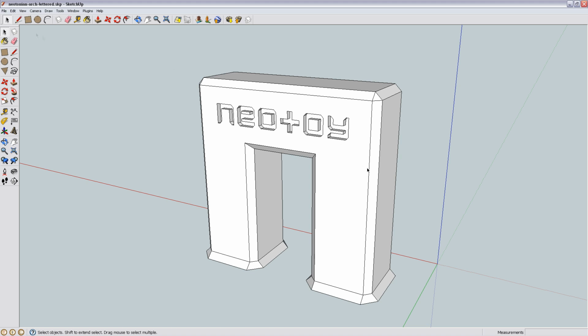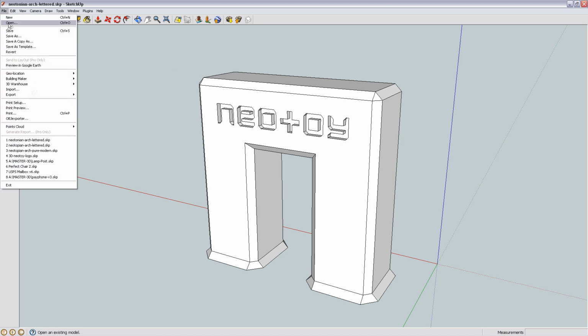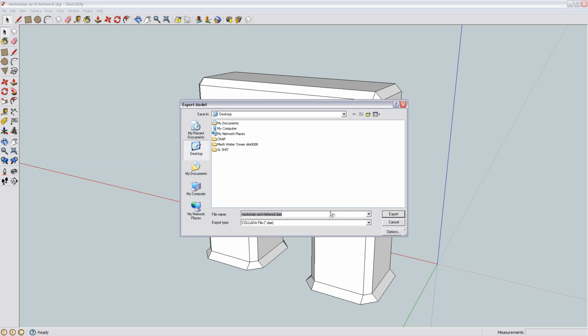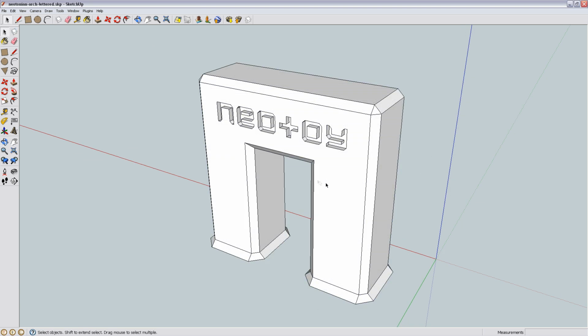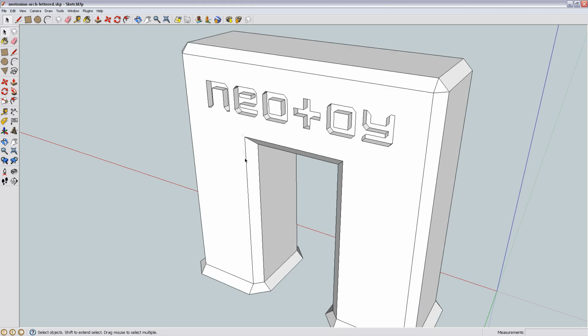Basically, if you were to just export this model right now as a COLLADA file, what you would have is not a single mesh, even though this in SketchUp is a single object. It actually exports as multiple meshes, and those are effectively random. I mean, they're not random, but this could be a separate mesh. You know, this little box here could be a separate mesh.